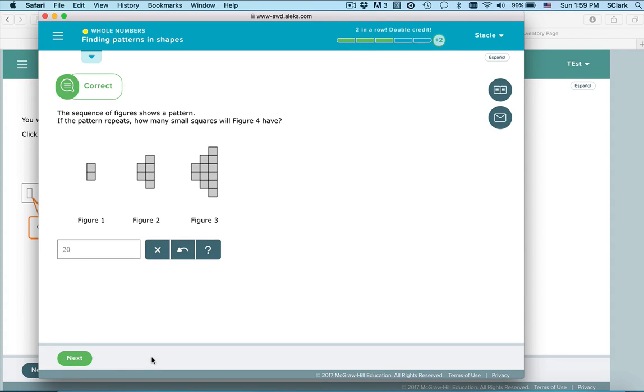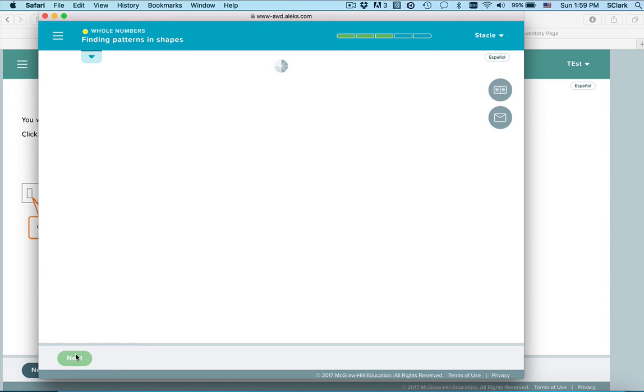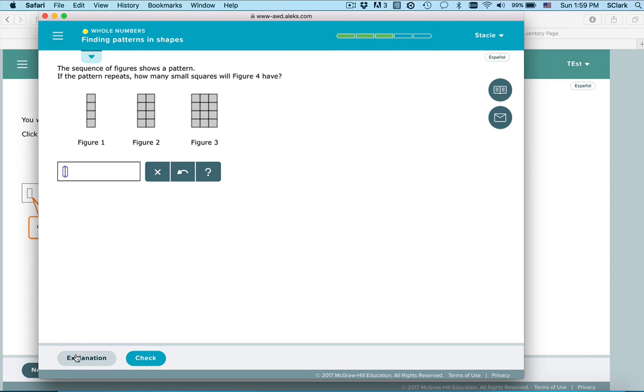I got 2 in a row. Now you see how, see I'm almost there. I get to go to a new topic. Now let's look at this one. I have 4, I have 8, I have 12. I think I'm going to have 16. But wait a minute, I changed my mind. Let's say there's 15.